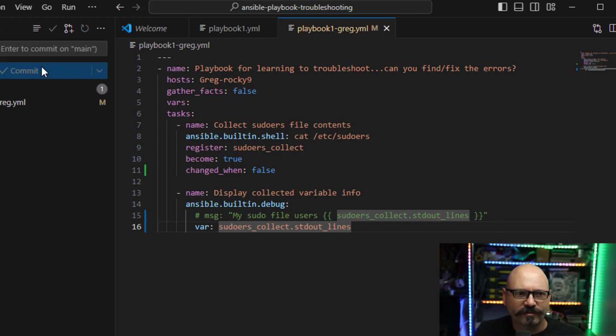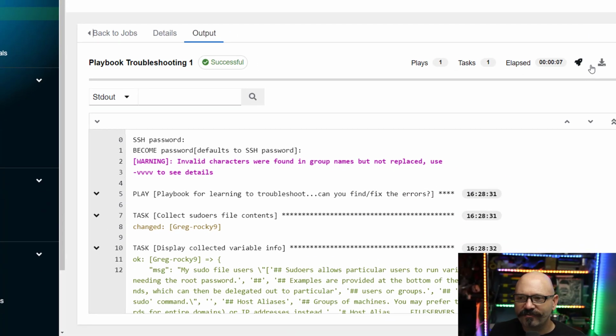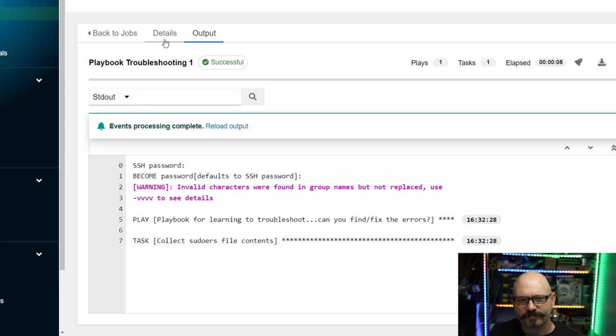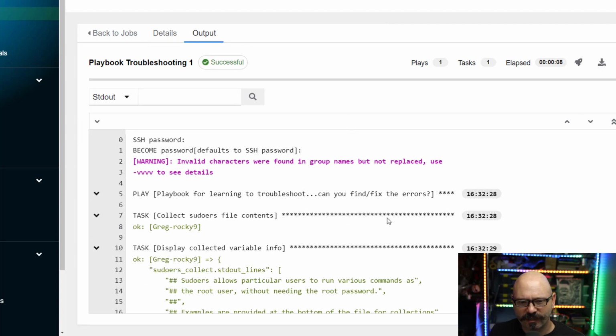So I am going to commit, synchronize that, and let's fire it off, and then make sure I didn't mess anything up. But also, let's see how the output has changed. All right, success. Let's take a look at the output.